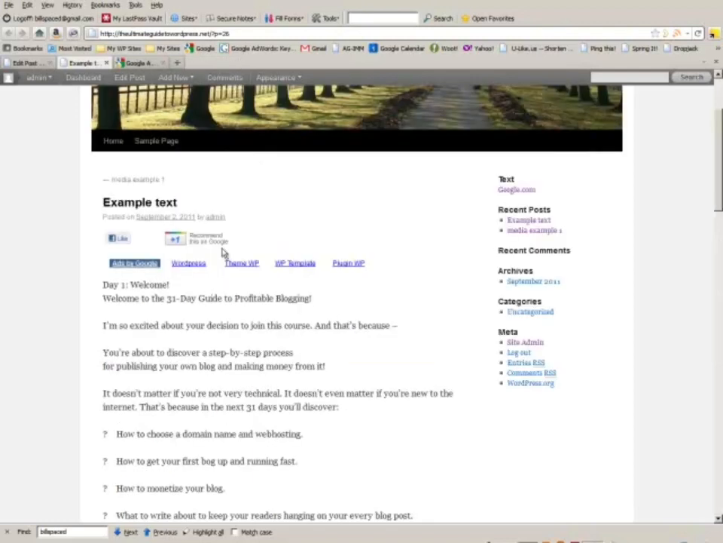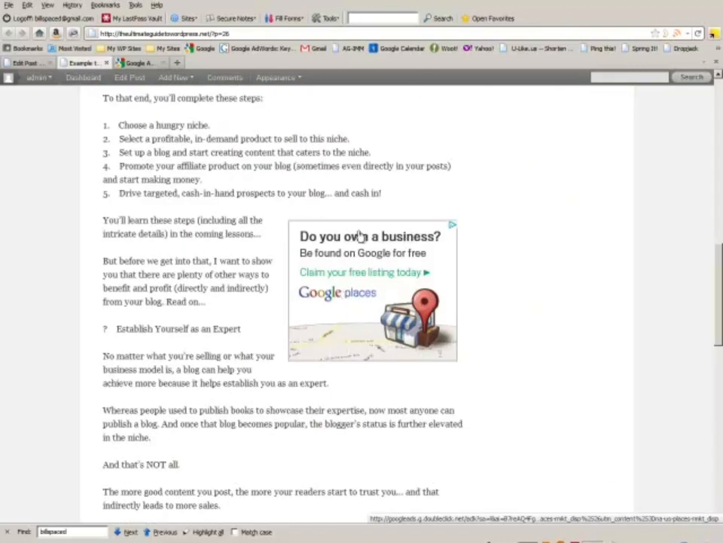Okay, I've refreshed the page, and you can see that there are ads here and down here. Now, as more content is added and whatnot, these ads will become more contextually based, meaning if the content is about blogging, the ads will be about blogging. If the content is about a piece of exercise equipment, the ads will be about exercise equipment.